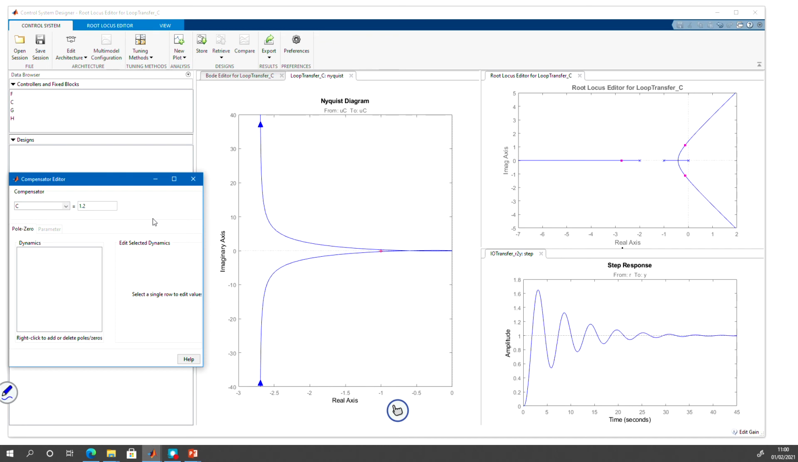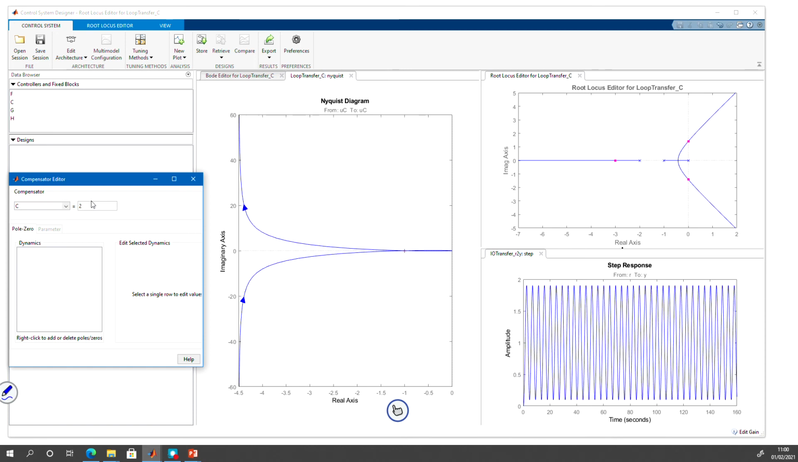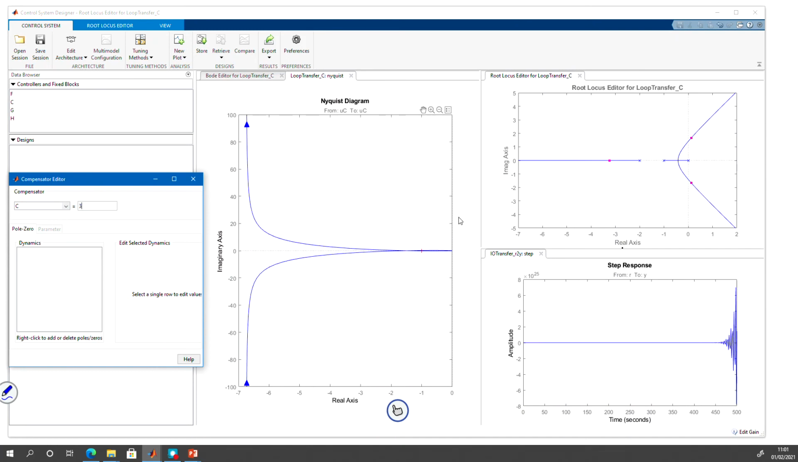Increase the gain a bit more, and you see we're now getting very close to -1, and these closed loop poles are getting very close to the right half plane. Let's go to something like 1.5. Bit closer, let's try 2. That might be a bit more obvious. Now, once we get to 2, you can see the closed loop poles are on the imaginary axis, and the Nyquist diagram is going through the -1 point, and we've got oscillatory modes. And if we go above 2, then you see the poles have moved into the right half plane.